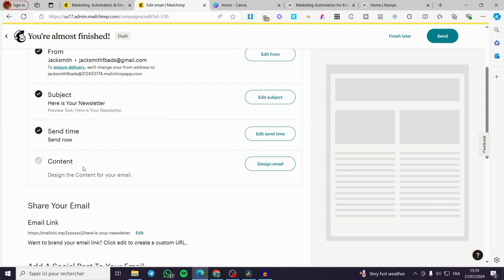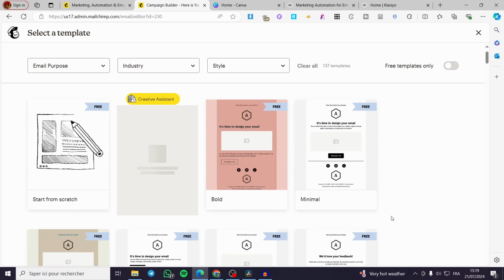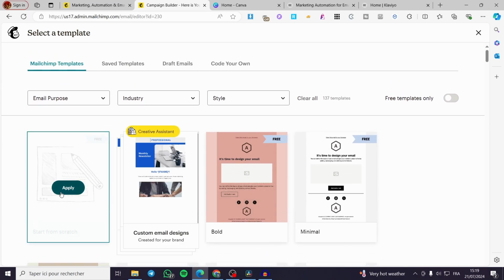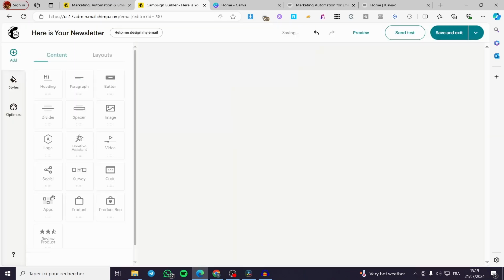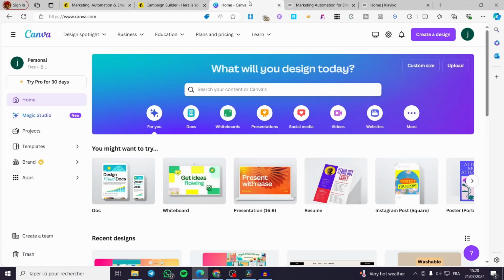Now, all you have to do is click on design email. Now we have a lot of templates that you can choose from, or you can go ahead and create from scratch. I'm always using create from scratch, and here we have the template. I always use Canva to create my newsletters. So you are going to visit Canva, then sign into your account.